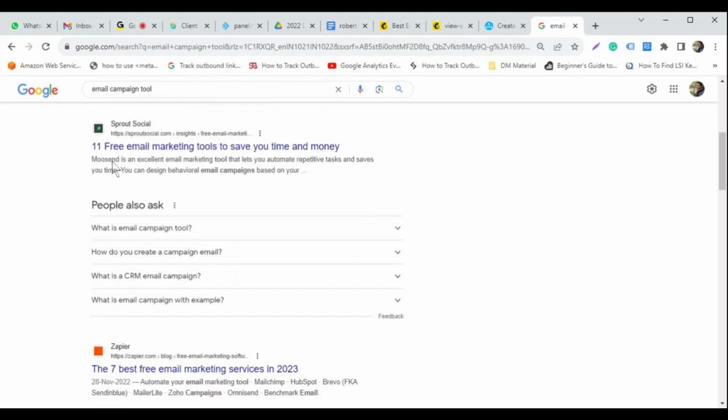and here they are providing 11 options. So based on this meta title and meta description, the click rate will increase, like more people will come to the website.